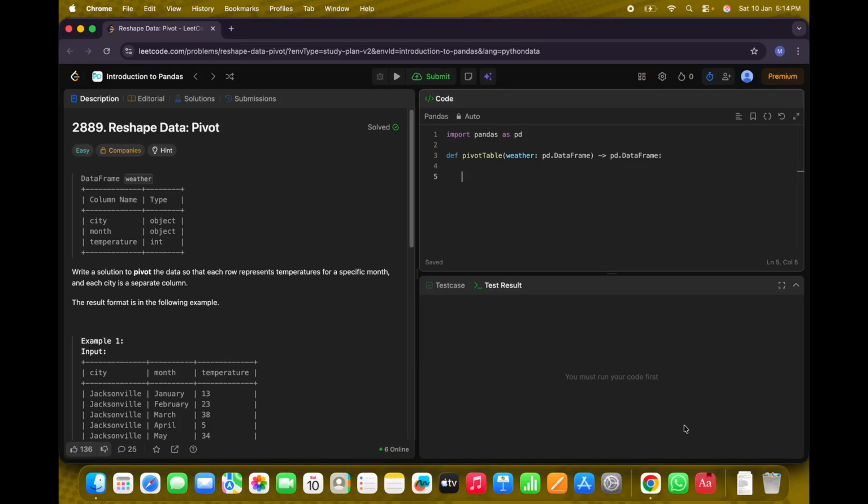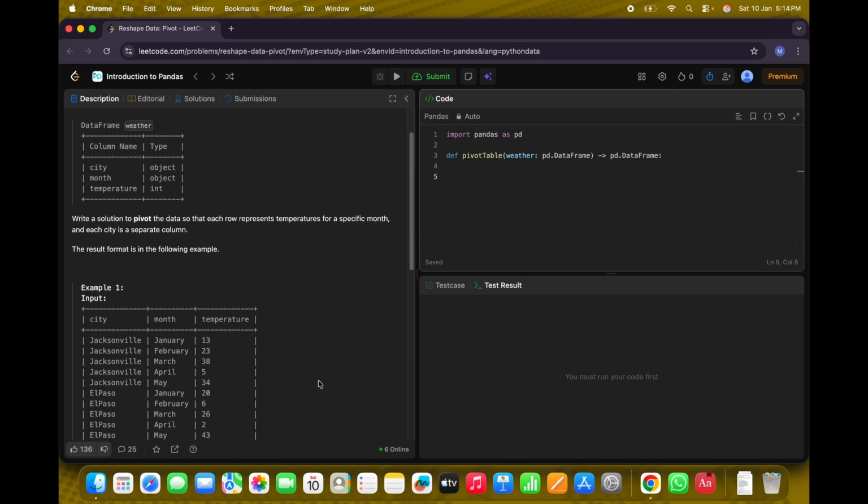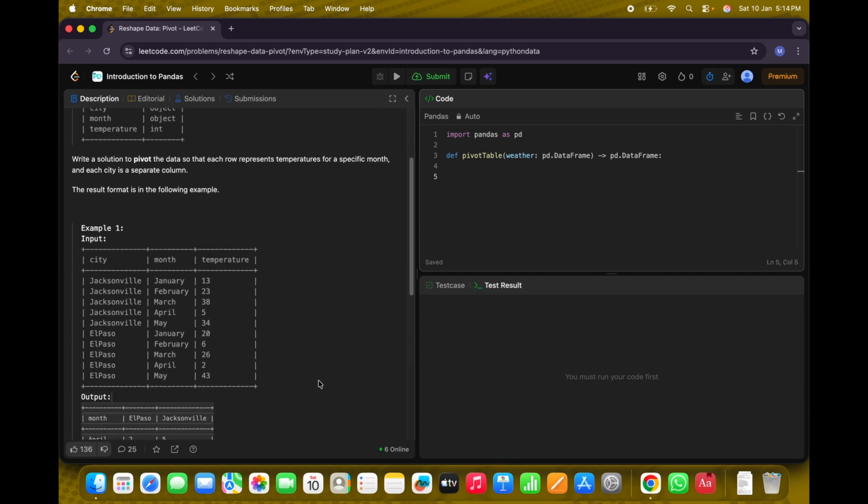Today's problem is about reshaping the data using the pivot function. Here we need to simply write a solution to pivot the data so that each row represents temperatures for a specific month and each city is a separate column.